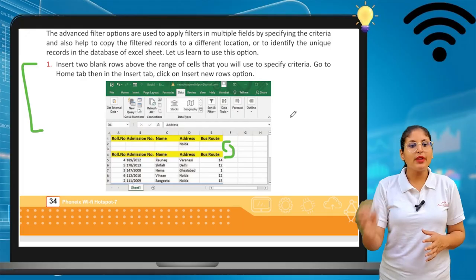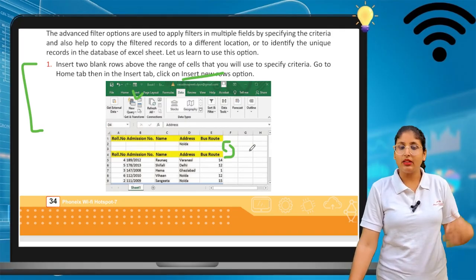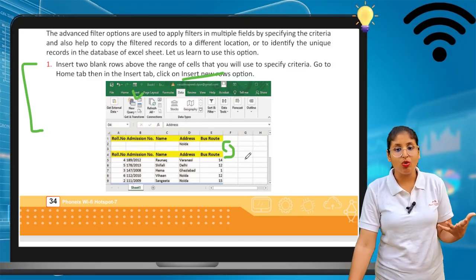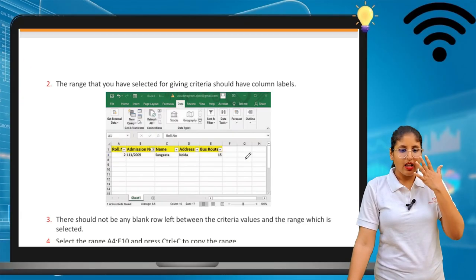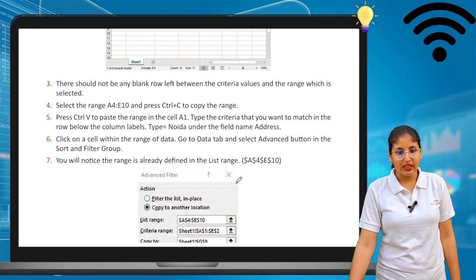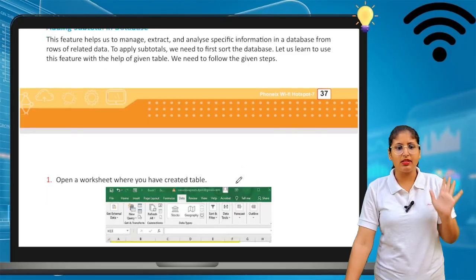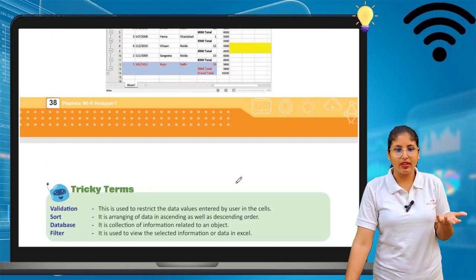Go to the Home tab. First, go to the Home tab. Then click on the Insert option. Click on Insert Sheet Rows and Columns, because now I am creating some new rows and columns here. Then the range that you have selected for the given criteria should have column labels. Once these things are there, your sheet is ready to go. Nothing more, nothing less than that.